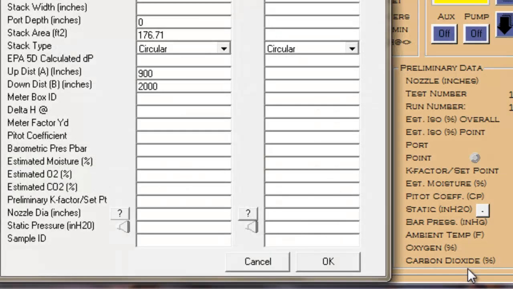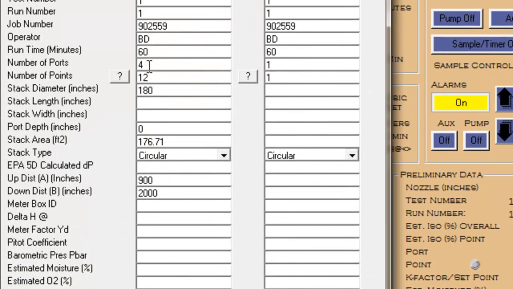And you click OK, and you can see here that it updates it to say 60 minutes. Number of ports is 4. Our number of points is 12. Our stack diameter here is 180. Length and width is for square ducts. Port depth is set to 0. That gives us our stack area. Circular stack. Method 5D is a different type of test, and we'll go through those in a different module.